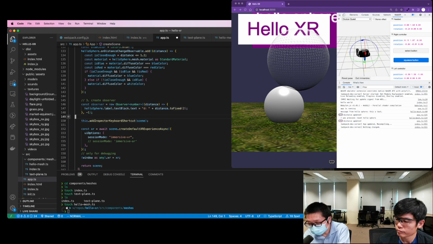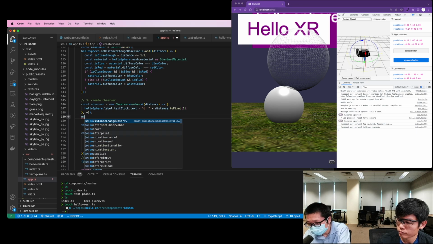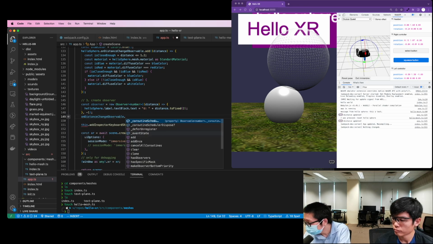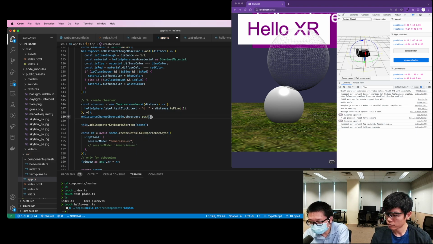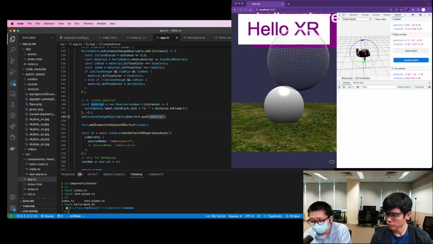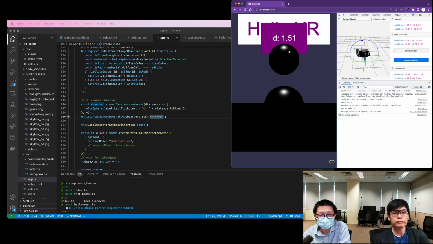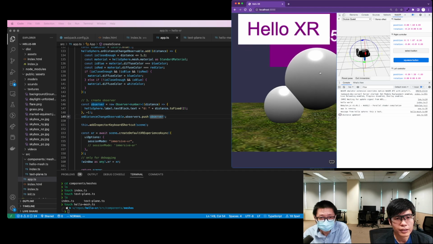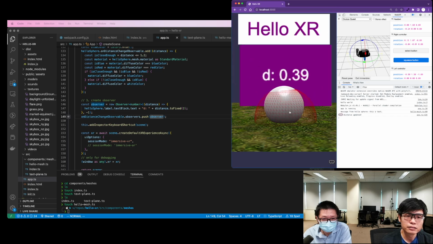Okay, so we create the observer. Next thing we can push it. There's actually an observers array. This is an array on the observable, so we can manually push that to the observable. Then it should work. Okay, you see the distance 1.5. We still can see it. Yeah, if it's close enough, then you can see.